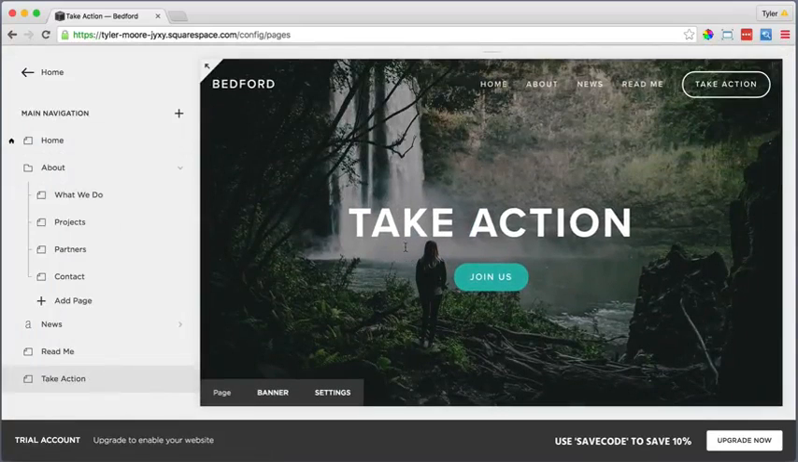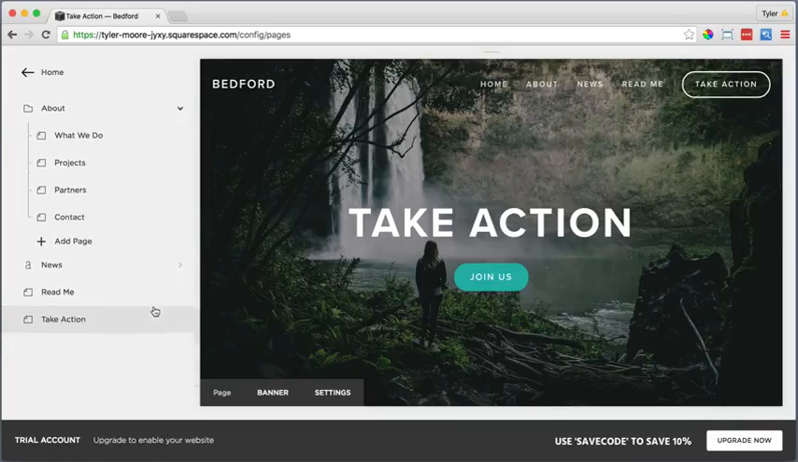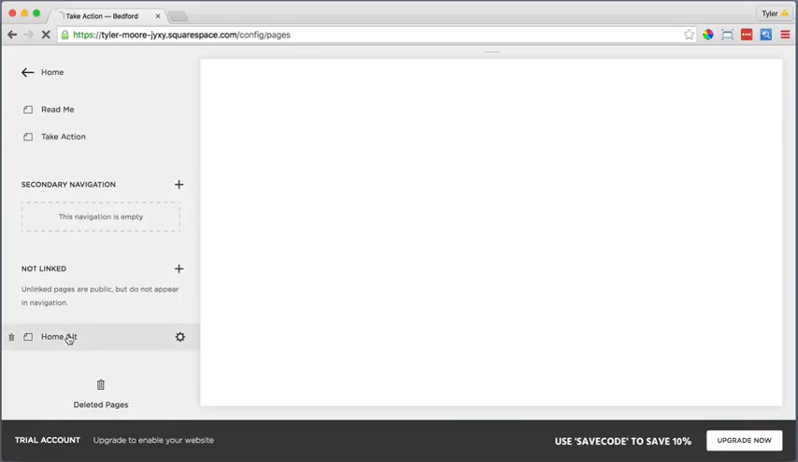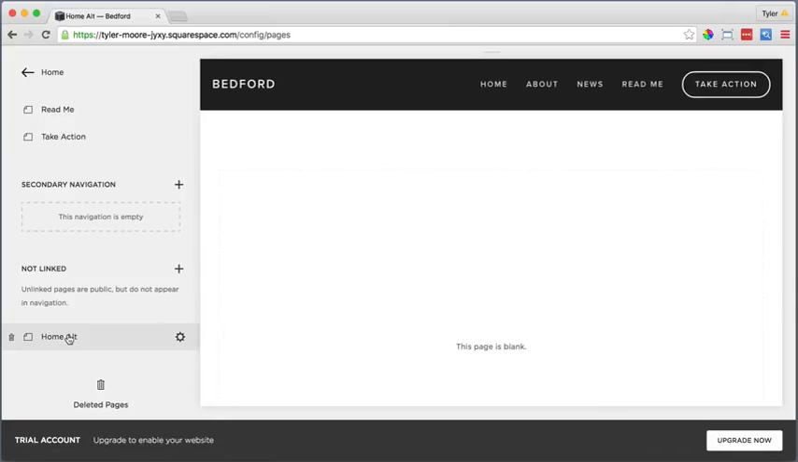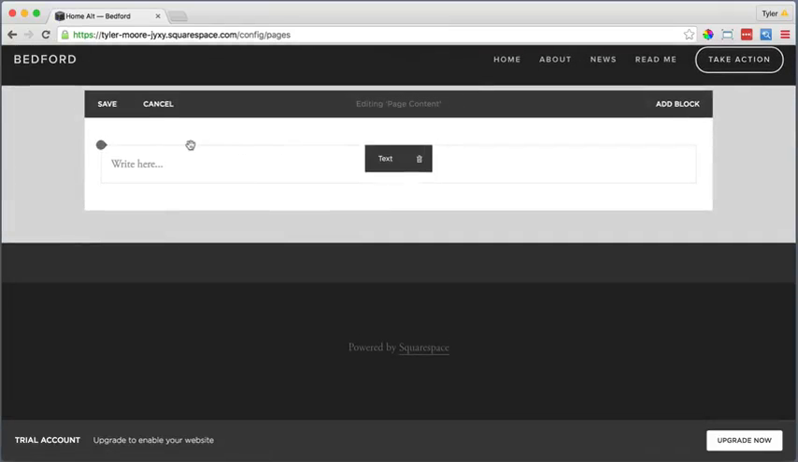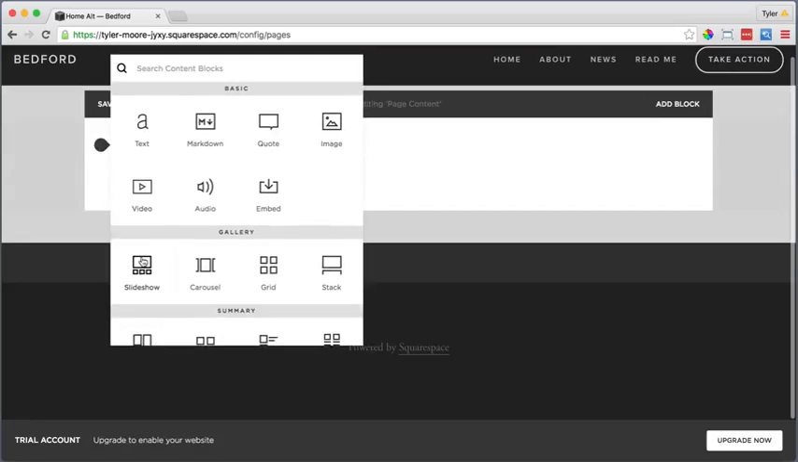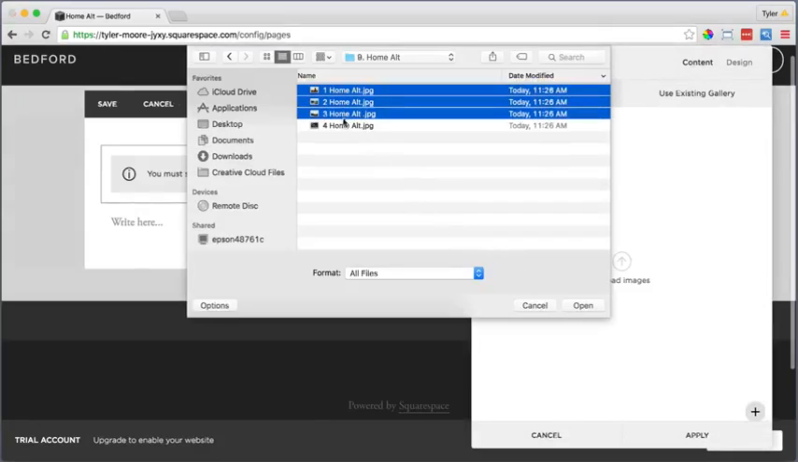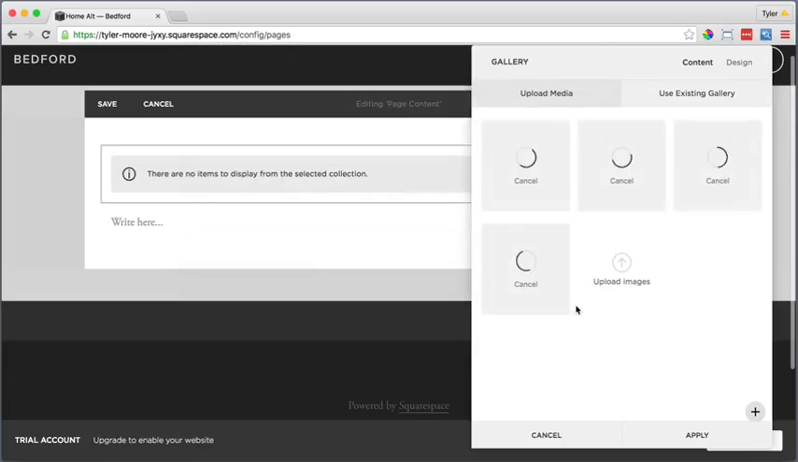Next, we're gonna create a home page alternative. So we already named it down here, home alt. And this is just if you want a slider on your home page that's going to show how to do this. So go ahead and click on edit and add some content, and let's add in a slideshow. Upload images. Choose all of the images by holding down Command or Control if you're on a Mac or PC, and your images will upload.